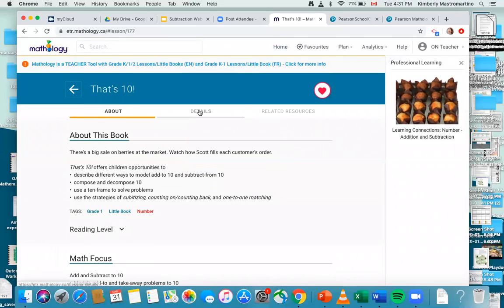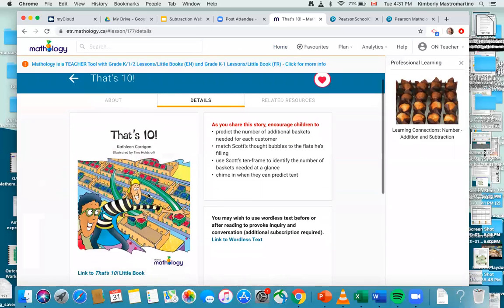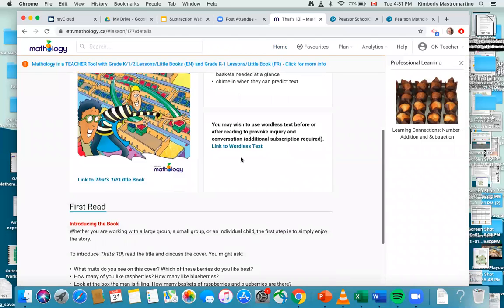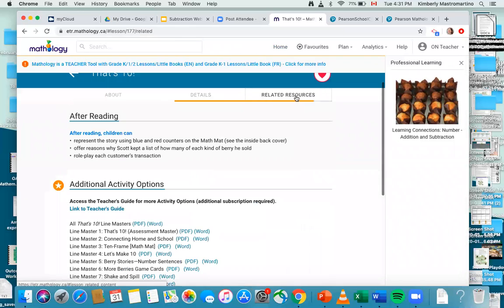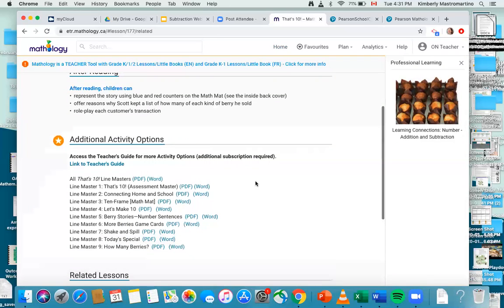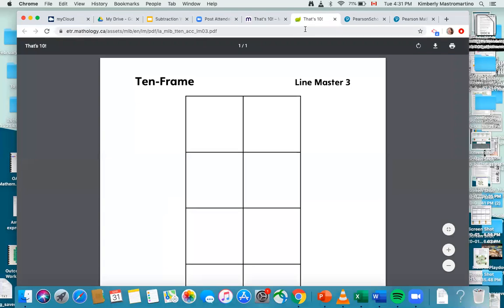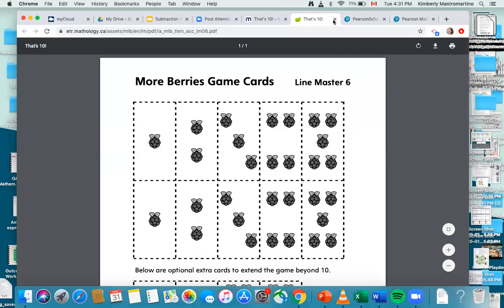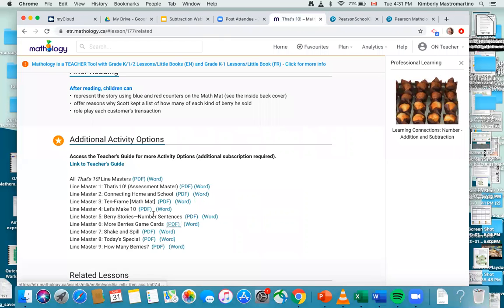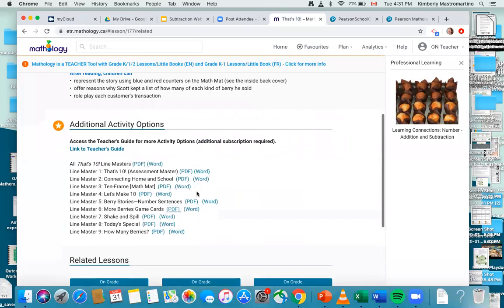So then we can go to the next tab and it's details. So there's the book there. Give some ideas of what to do with the book, introducing the book, and then related resources. So this is where all the line masters are found. And so things like 10 frames are there, the berry game, berry cards that we showed are there. So again, because they're PDF, they can be downloaded onto your computer and then uploaded into any system you have, or they're actually available in Word. So you can download them and manipulate them in any way that you'd like.